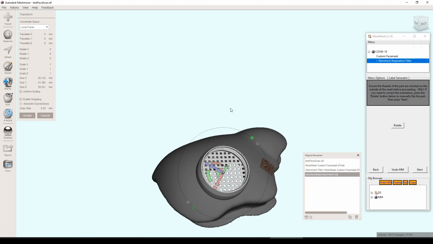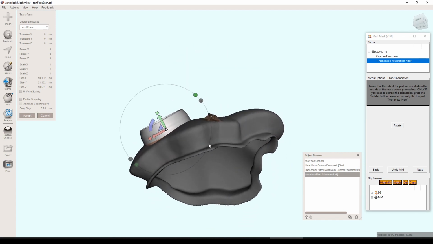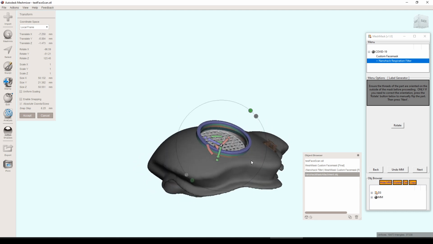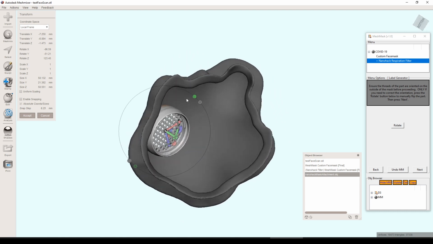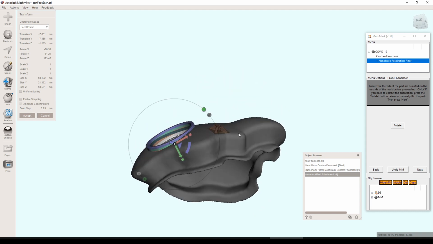But if you do notice that the threads are actually on the inside, you can just take this little thing here and rotate it around 180 degrees and then adjust that as you need to. Just make sure that the bottom, on the inside at least, isn't sticking out too much. Then once you have that, you can just hit next. But for us, we were good, and we're going to keep it just like that and hit next.